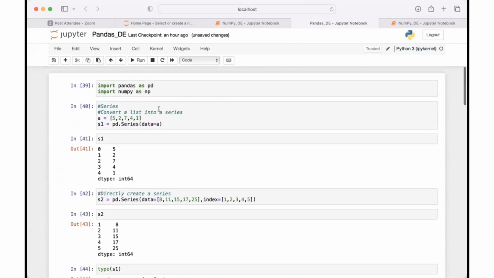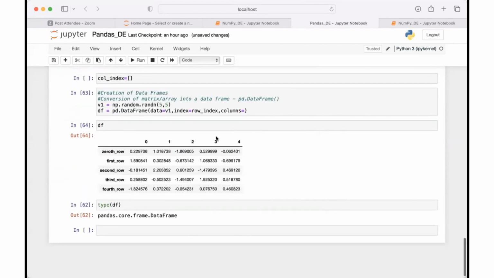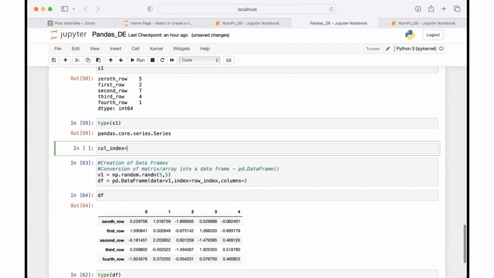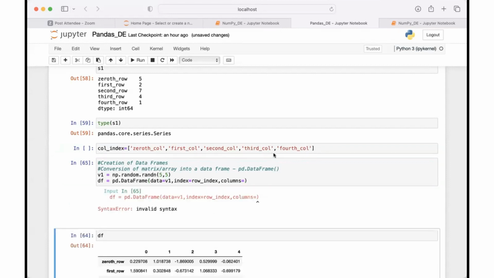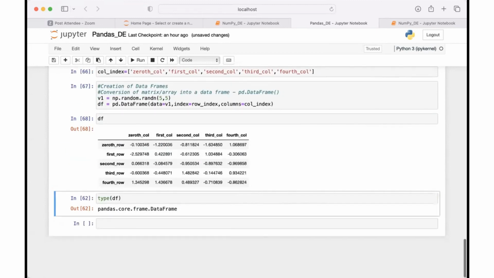So let us take this and just change the row with col, col_index. All right. Now what we'll do over here is run this cell, and write col_index. So when we run this df now, df being the short form for data frame, the columns will also be named. All right. So this is what it is.